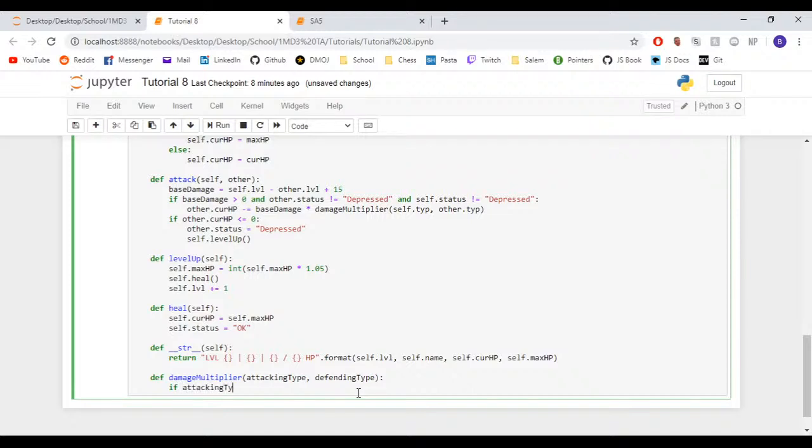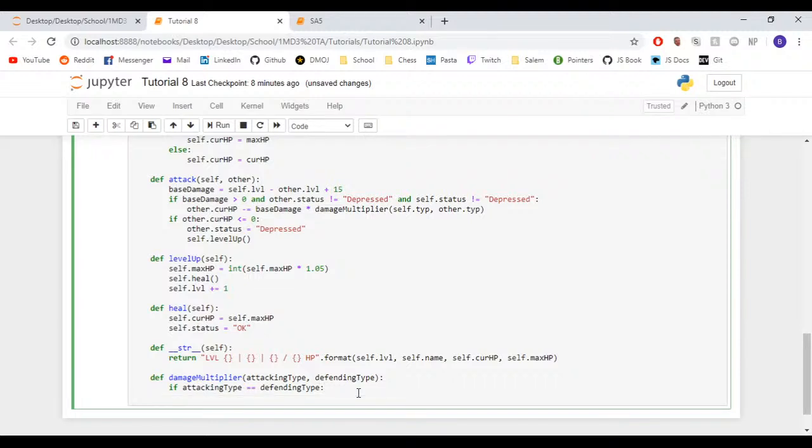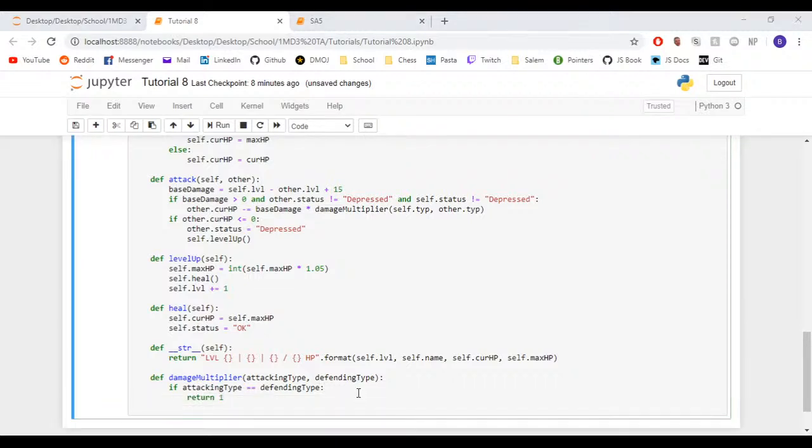So if attacking type is equal to defending type, then return 1. Otherwise, if, all right, let's see here. This is going to be a long one because we're going to do each pairing of strong, like effective attacks. So basically, water on fire is effective, right? Water is effective against fire. Fire is effective against grass. Grass is effective against water. So we're going to code for all those conditions.